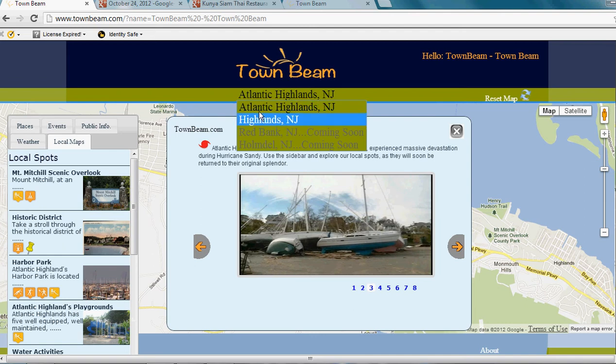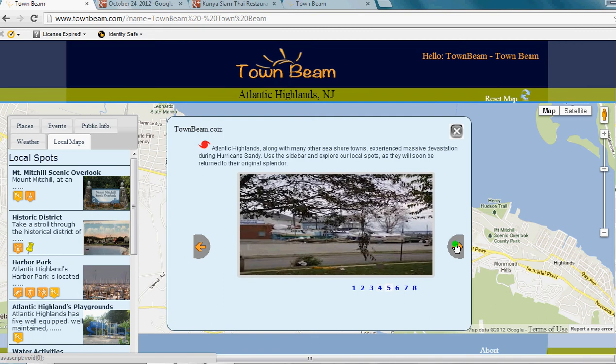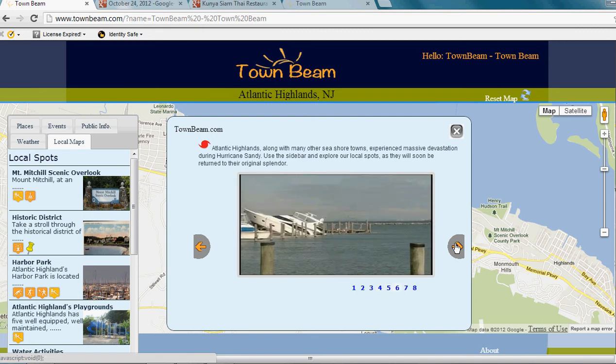Unfortunately, as we were building our platform, this area was severely impacted by Hurricane Sandy. After the storm, the public was restricted from viewing the destruction, so here we provide some photographs of the affected area. Now we will use the sidebar to explore our local spots, which are codified by their markers.